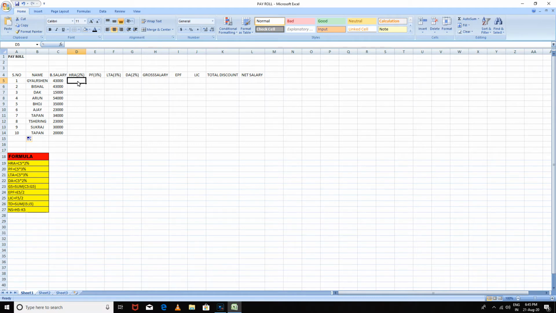But if someone is staying in a company colony, or if you're a government employee, they give a quarter. So if you're staying in a quarter, they will deduct 2% of HRA from here. So that amount has to be calculated over here. Now how do we put the formula to calculate this HRA of 2%?